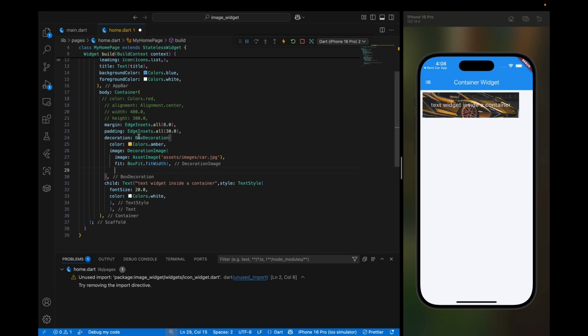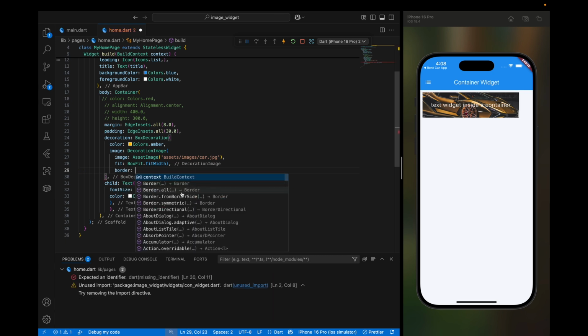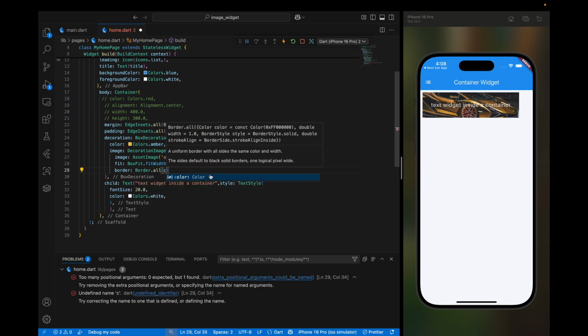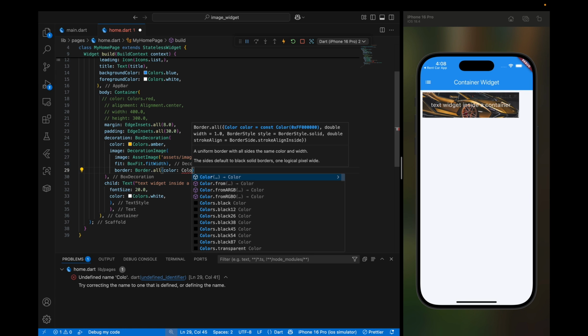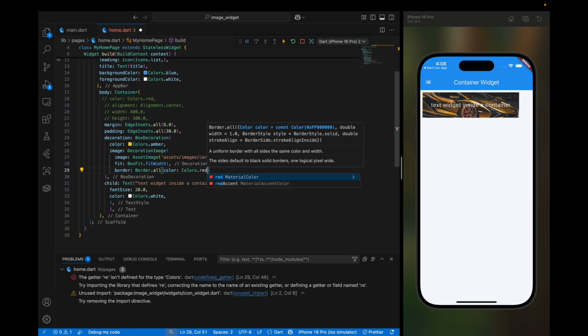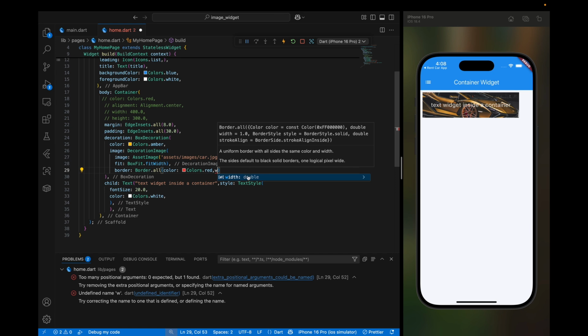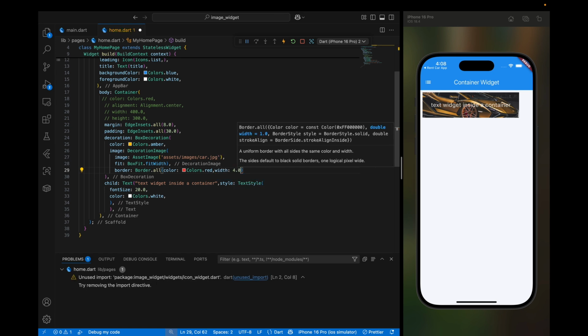Besides the image and the background color, you can also use the border. Here you provide the border dot all named constructor. You can specify the color for your border. Let's say colors dot red. Give it a comma, and now for the width, let's say 4.0. Save, and now we have a border in your container. Give it a comma.